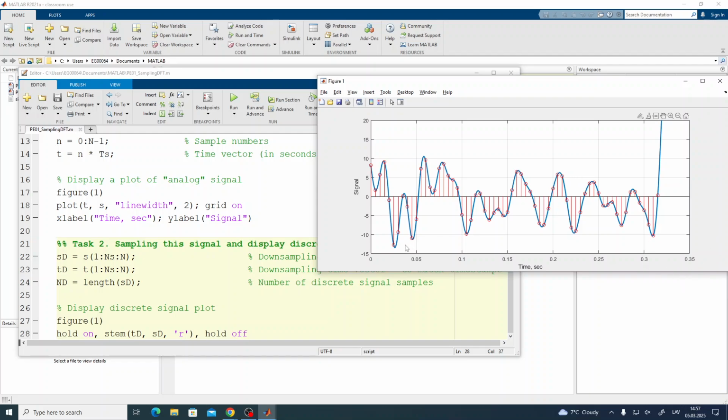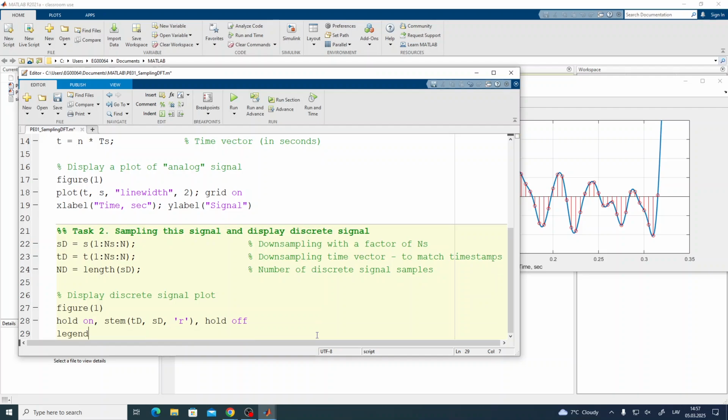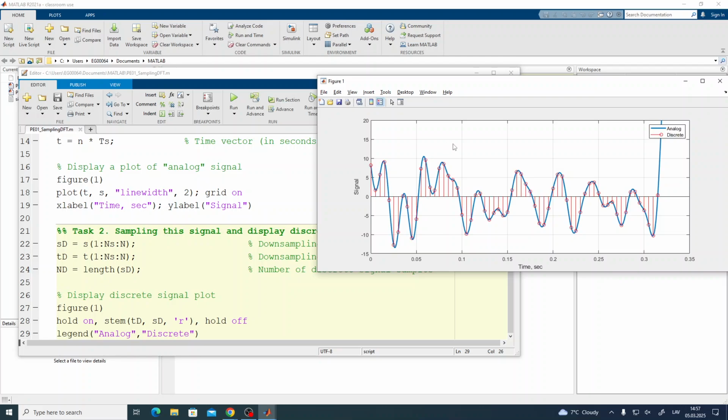Now, before that, however, let's also add a legend saying which line is which. That's actually quite a simple thing to do. You only specify a legend command, and inside of that legend command, you specify two text strings. One is going to be for the signal you draw first, that's going to be our analog signal, and the second is going to be for the next. So these entries need to be specified in the same order as you were plotting them. So this was analog signal, this is now discrete signal. So now you have a legend.